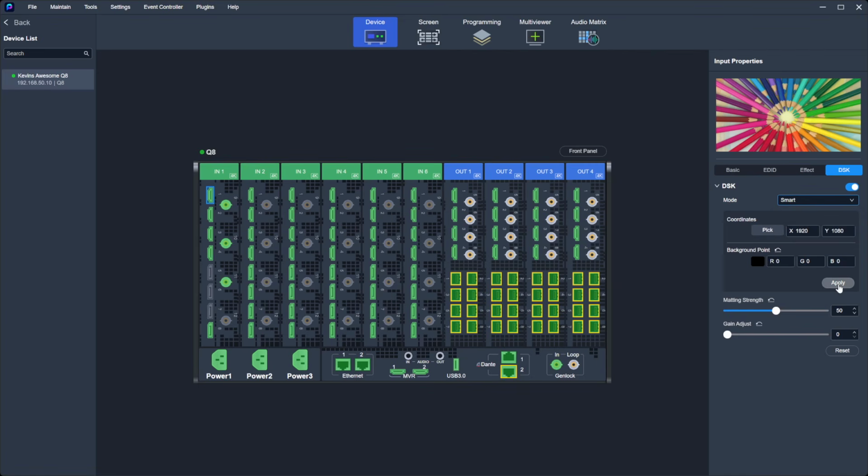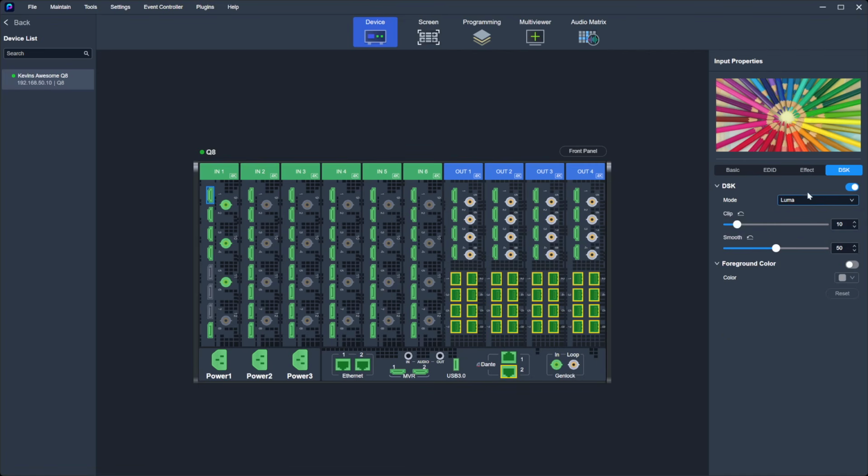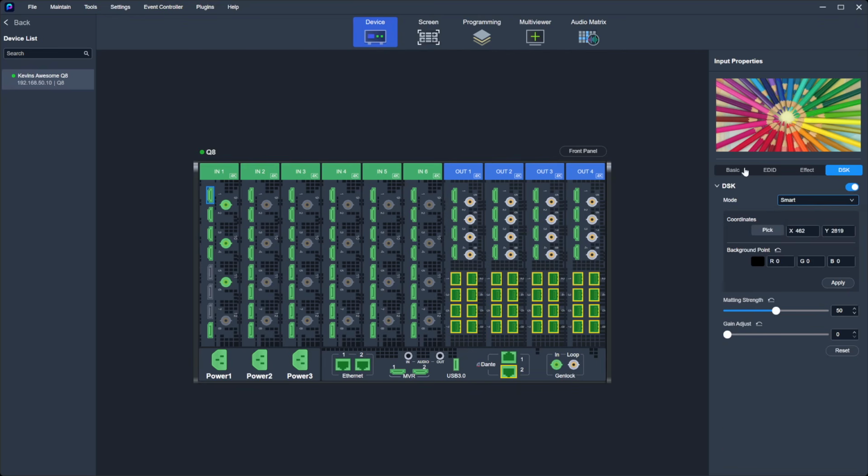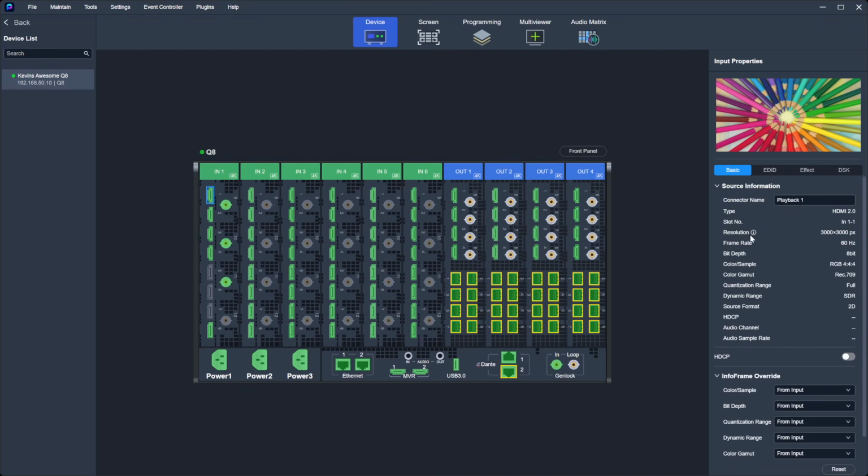What this allows you to do is pick a coordinate. And what it does is it's going to use the appropriate type of key, whether that's a Luma key or a Chroma key, and apply it for you automatically. So that's really, really handy. Now, if you know exactly what you want on your Luma key, you can apply that, of course. Same as your Chroma key. Then you get all the spill, the shadow, the highlight. But Smart Key works really, really well.